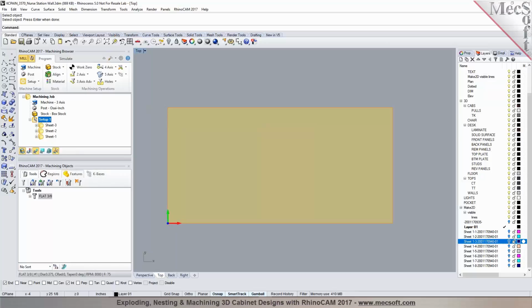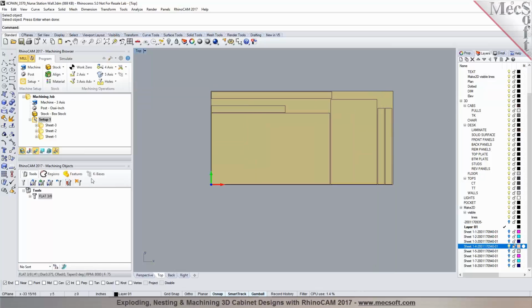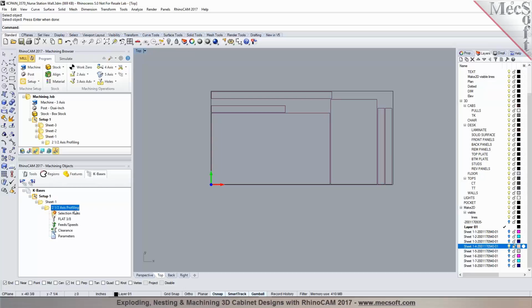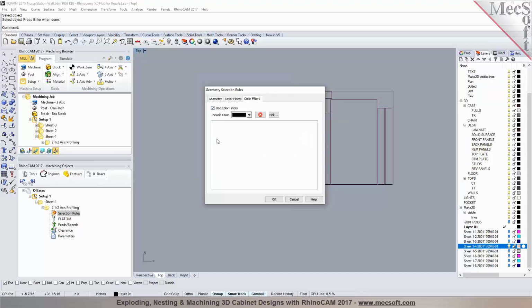Now I'm going to go down to the machining objects browser, and I will go to this tab called KBases, knowledge bases, and I will click on load knowledge base, and load this knowledge base in here. And I'm prompted with this dialog, would you like to specify rules? Since I want to specify rules for just one of the operations, I'm going to choose no, so it'll only set it on one of them. And let's say we only want to consider one of the sheets in here, right? Sure. So I'm going to expand this profile operation, click on select rules, and apply what is called a color filter in here and use the pick option to pick this color.